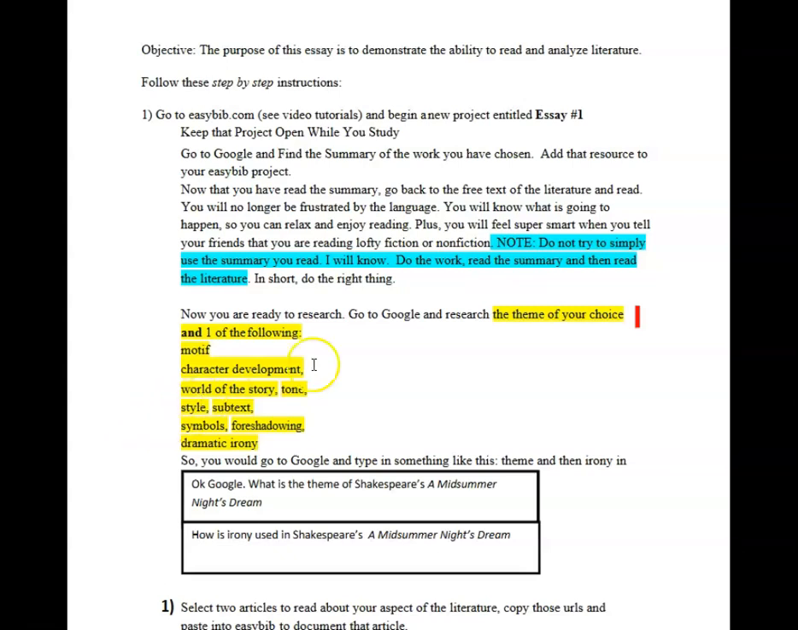Now I get to pick one of these. Motif, the world of the story. Character development, how the character of Oliver Twist is developed, or whatever character you've read from whatever novel you've selected. Or the tone of the story. Is it dark and somber? Is it happy and glorious? The style and subtext. The symbols and foreshadowing. Or the dramatic irony, twists in the story.